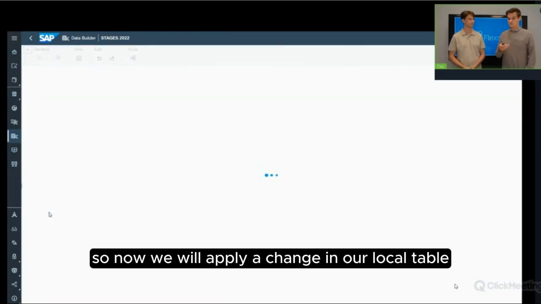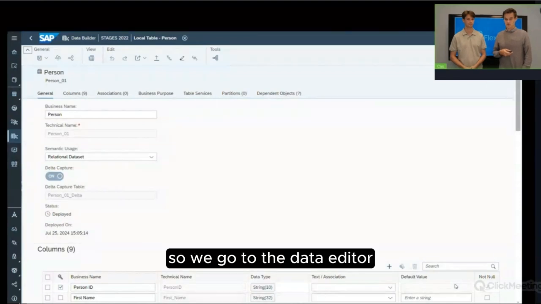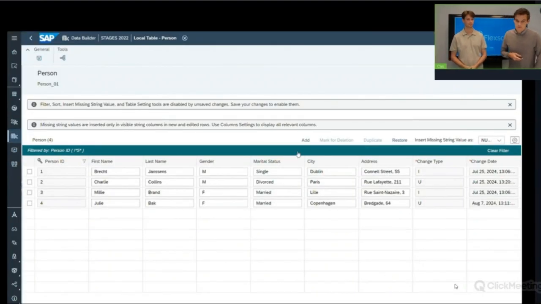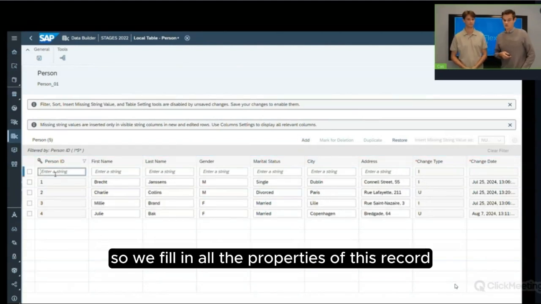So now we will apply a change in our local table. So we go to the data editor, and we will now add a new record. We fill in all the properties of this record.